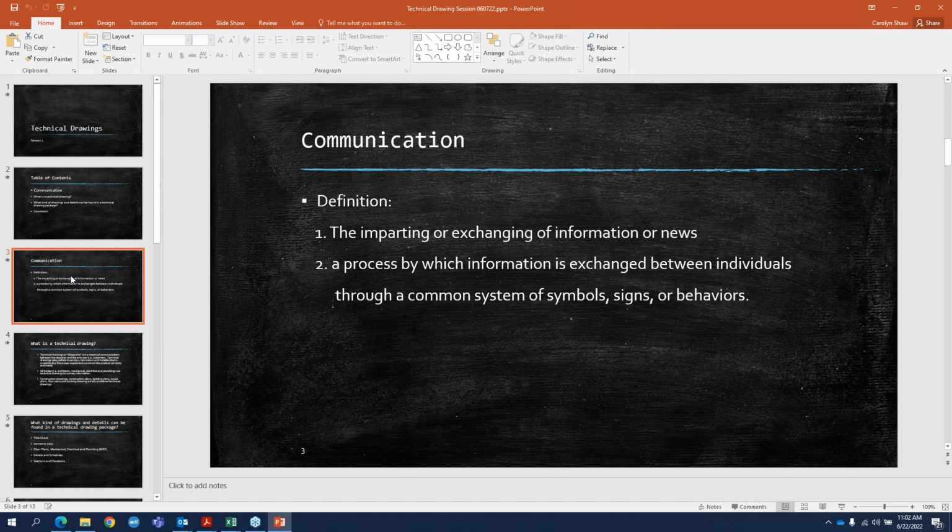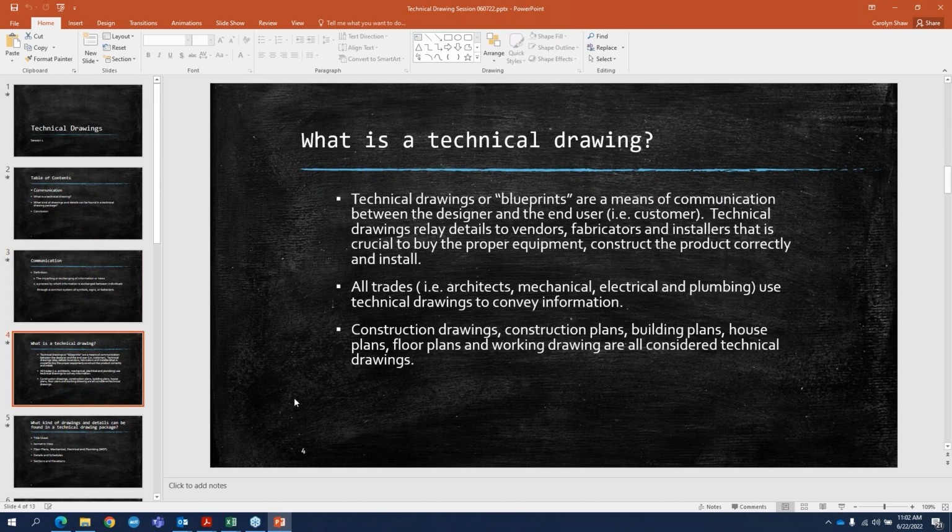Communication's definition is the imparting or exchanging of information or news, a process by which information is exchanged between individuals through a common system of symbols, signs, and behaviors. Technical drawings or blueprints are a means of communication between the designer and the end user, i.e. the customer. Technical drawings relay details to vendors, fabricators, and installers that are crucial to buy the proper equipment, construct the proper ductwork, and install.